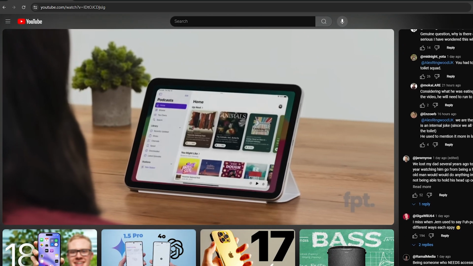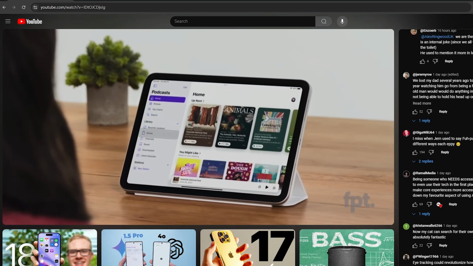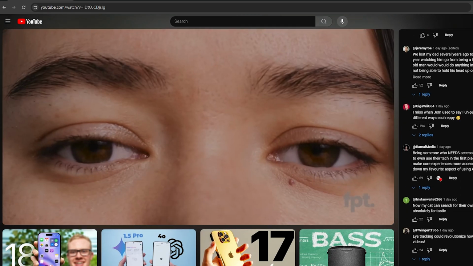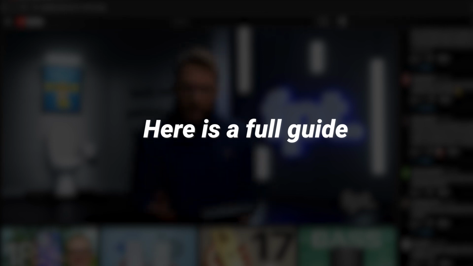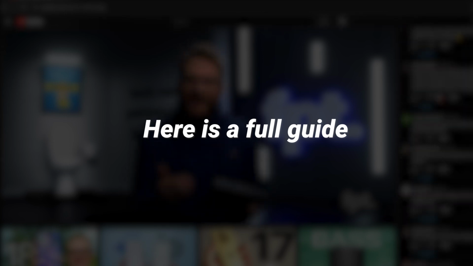However, not everyone can automatically download the iOS 18 beta. It requires a manual application. So, how can you download the iOS 18 beta as soon as possible? I've created a full guide to walk you through the steps and explain all the details. Keep watching.